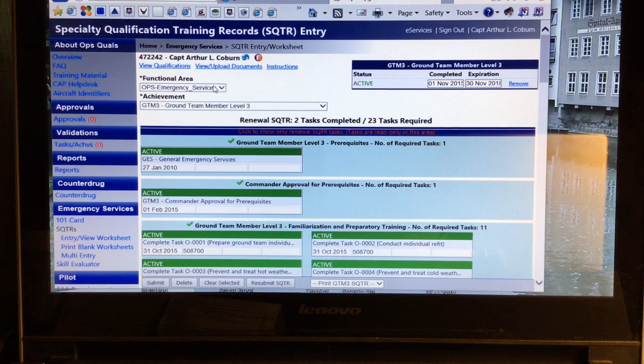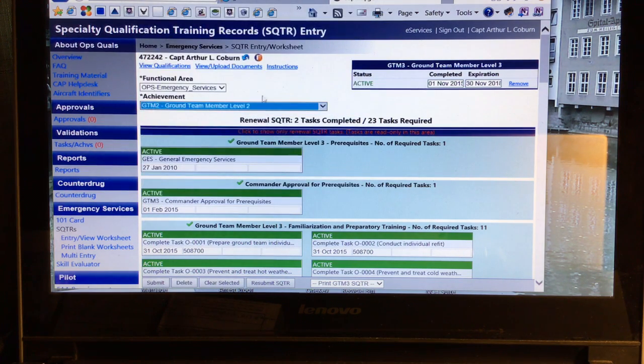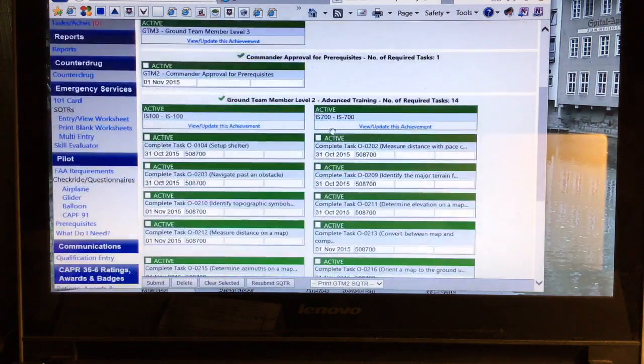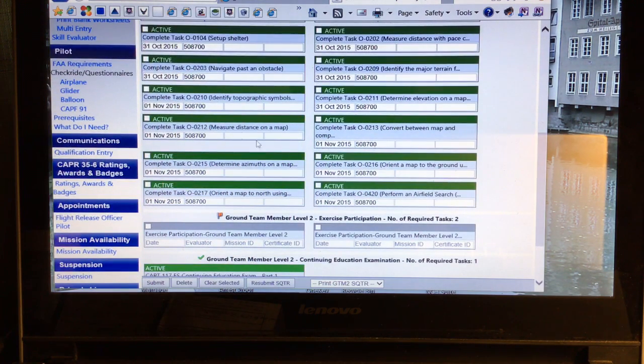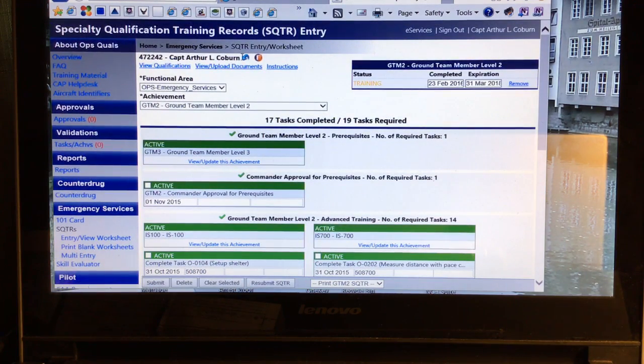There's nothing else really to adding in your requirements for ground team member 3. Then for ground team member 2, same thing. You're going to go back and you're going to hit ground team member 2, and basically it's saying I have 17 of 19 tasks completed. So I need 2 exercise participations. Those you do need the mission number. Technically, you should have the mission number for all these. Whenever you do any of these tasks, you should have the mission number in there. And I will probably go get it and put it into hers where I did not put it in previously, just so it's in there.